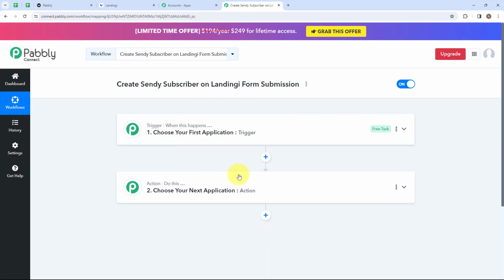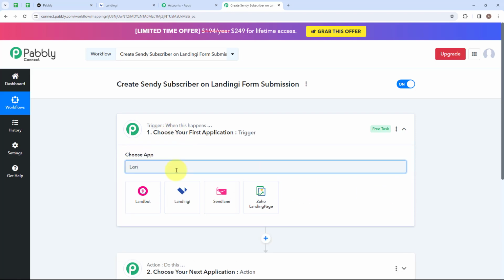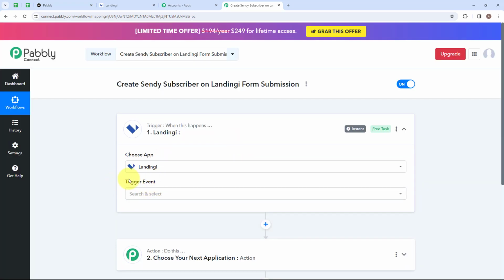So as we do that, here we have reached another window which has got us two extremely important events. First is trigger and second is action. Trigger is when this happens and action is do this. Basically, action here is the response of your trigger application. Now, my trigger application is going to be Landingi. Let's click on this. And now we have to select our trigger event.